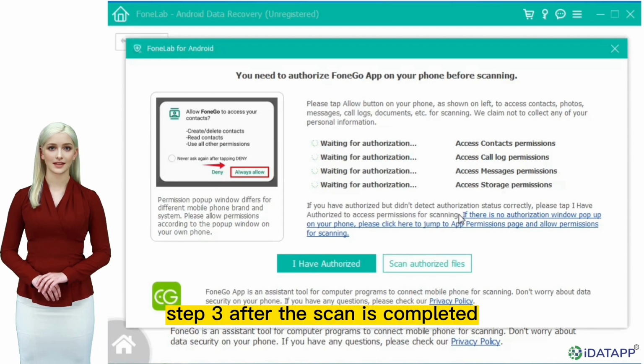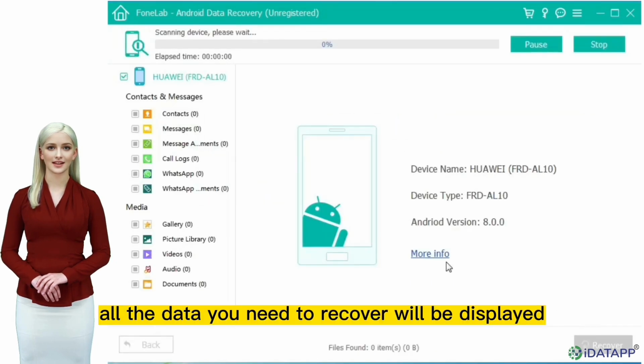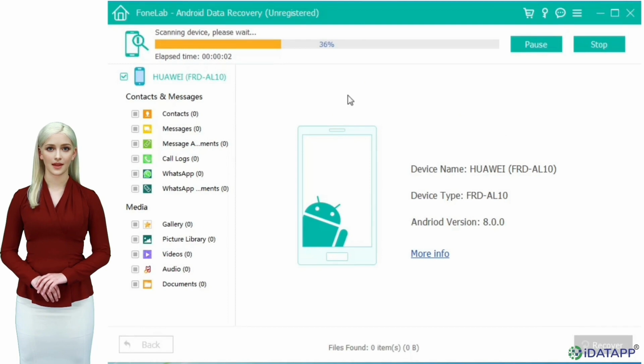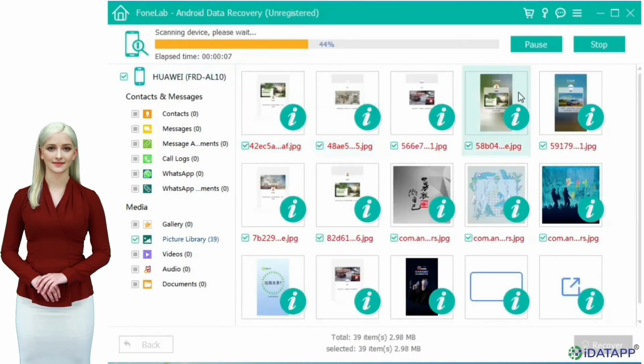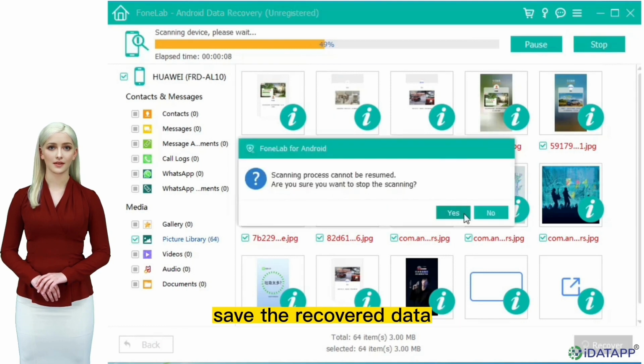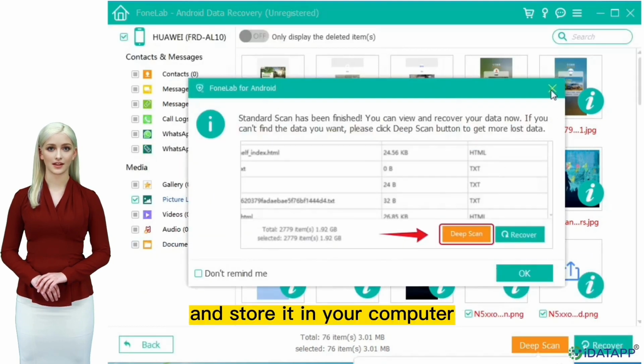Step 3: after the scan is completed, all the data you need to recover will be displayed. At this time, you only need to click the Recover button to recover the data. You can freely choose the path to save the recovered data and store it in your computer.